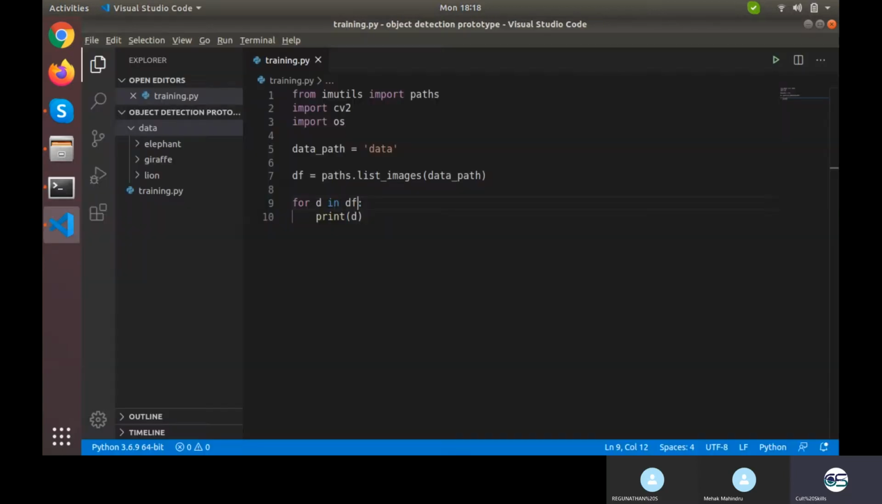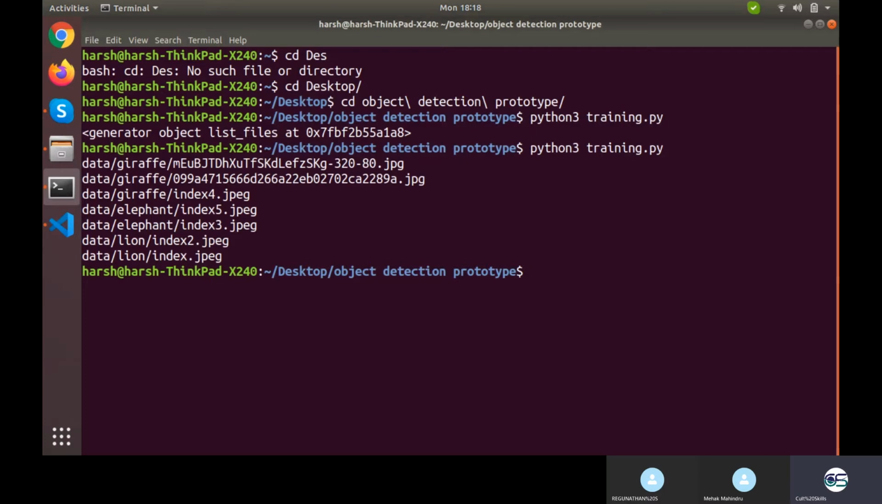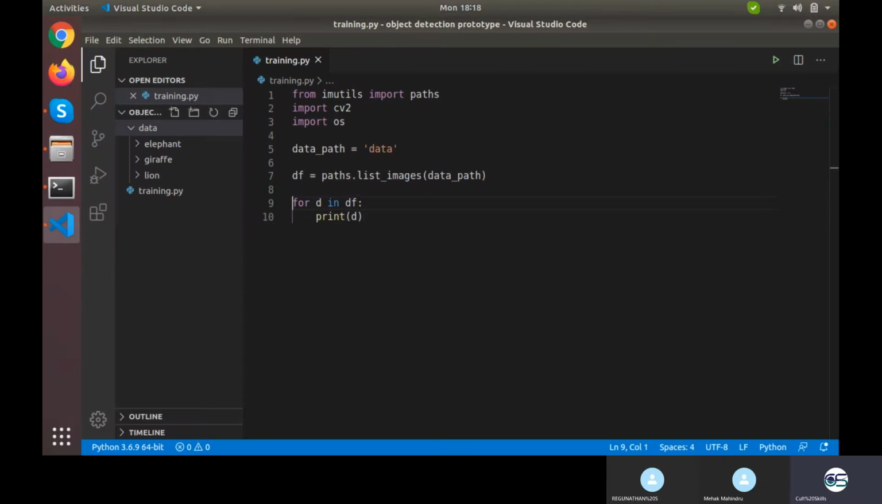Now how do we get the images out of it? This is the path of the image, the relative path of the image. So how do we get the actual pixel values that we need to work on? For that we're going to use CV2. So let me just show you.